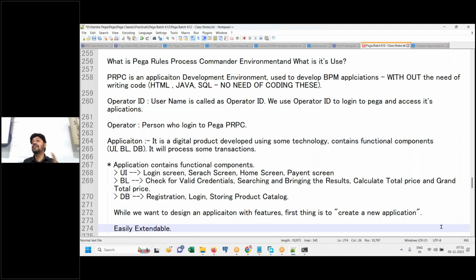Your application must be easily extendable in future. What do you mean by easily extendable? I'll tell you in simple terminology. Today I have started one restaurant. This is the first time I am starting a restaurant business. I started my first branch in Hyderabad, let's say in KPHB colony. My setup is over, business is running.